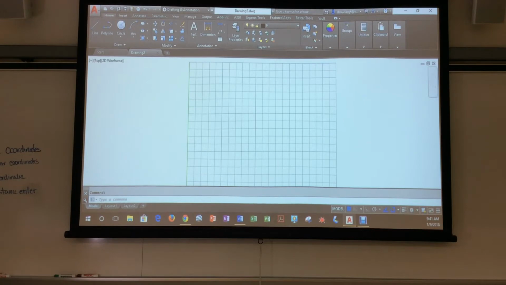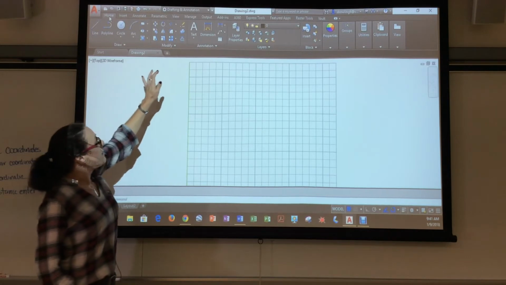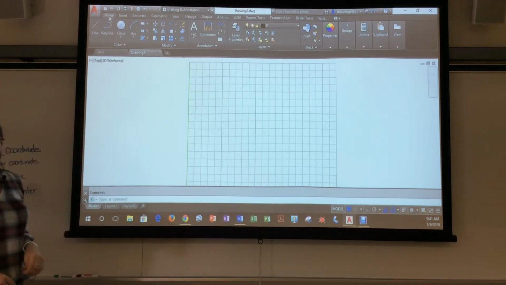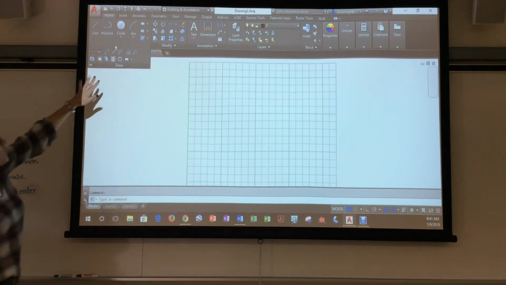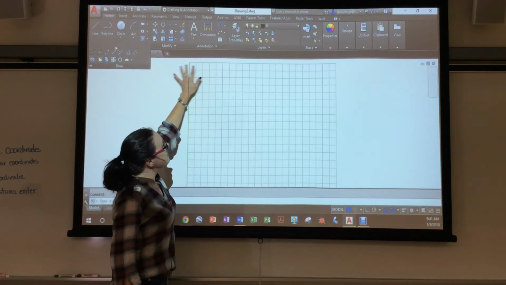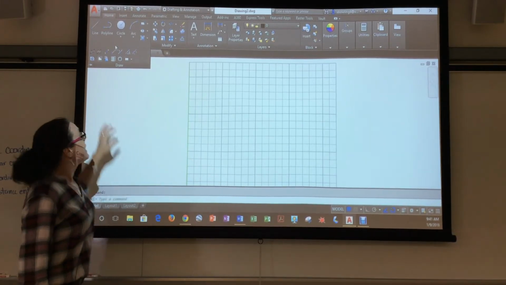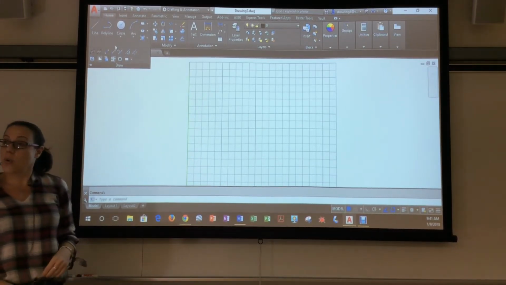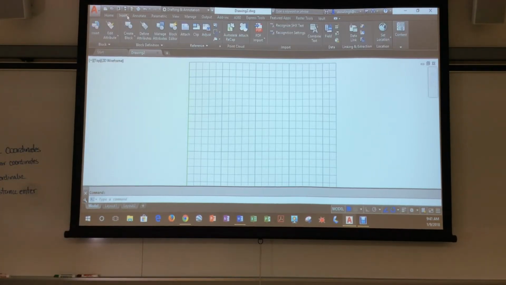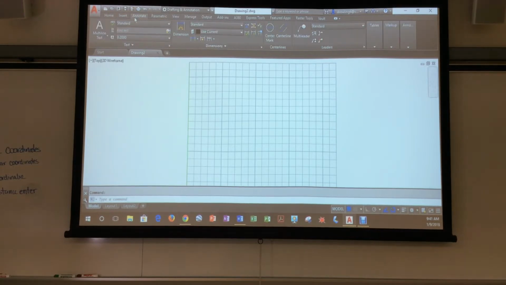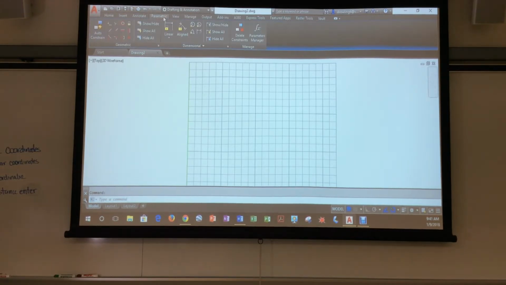Now, the next thing that we have here is where it says Home, Insert, Annotate, Parametric, View, Manage, Output, and so on. Those are our ribbons. The Home ribbon has what's called a Draw panel, a Modify panel, an Annotation panel. Inside that panel are the icons or the tools themselves. So each ribbon, like the Insert ribbon, has its own panel. Annotate has its own panel. Parametric, etc. Okay? So far, so good.